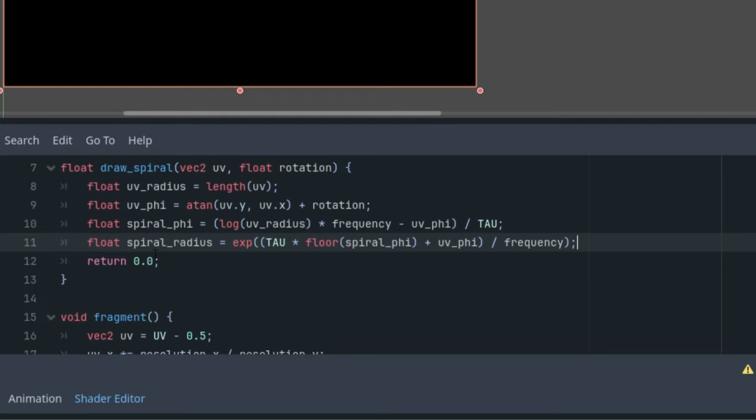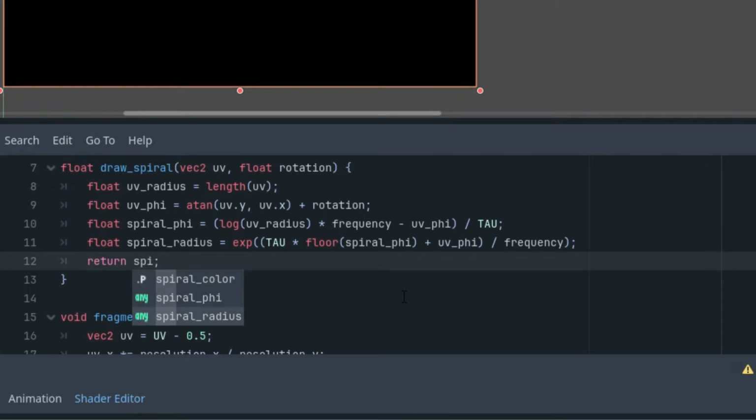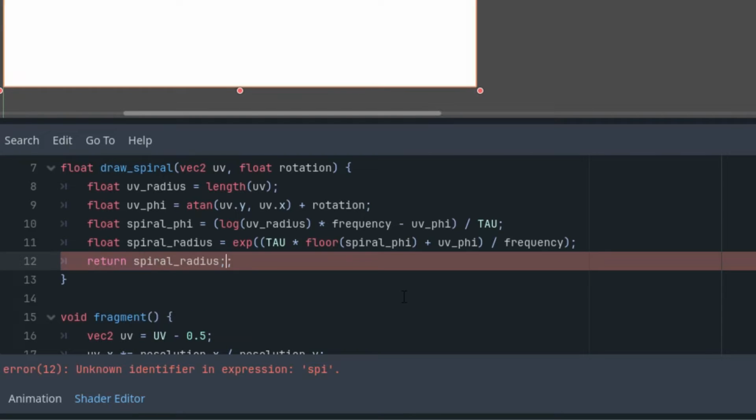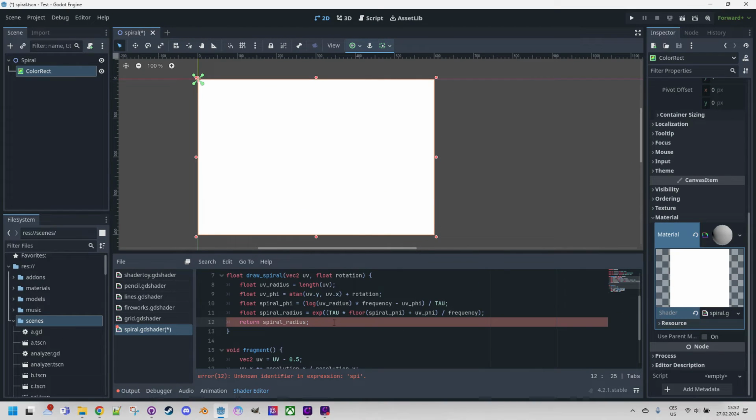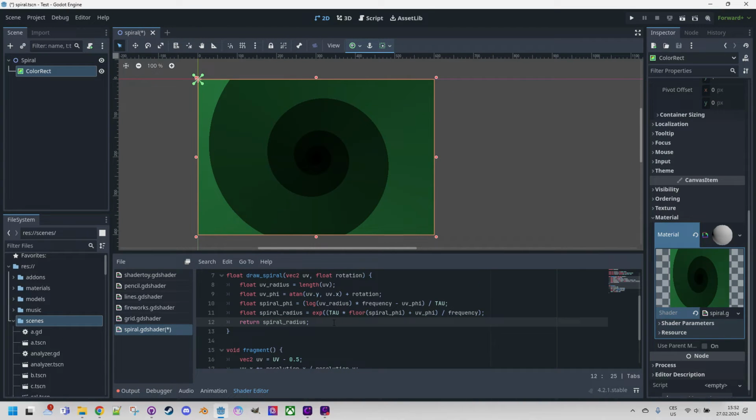All right, and now we don't need to return 0 anymore. We will return the spiral radius. Sorry, too many semicolons. Okay, and here we go. As we can see, some spiral is already being displayed. Let's try to rotate it. I will add a uniform parameter called speed multiplied by time and pass it to the function as rotation.